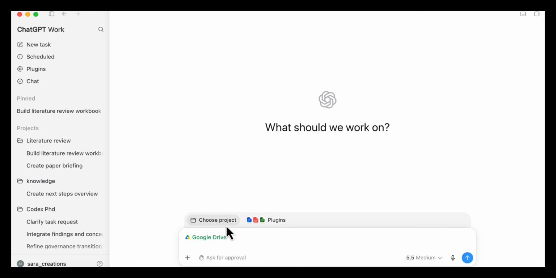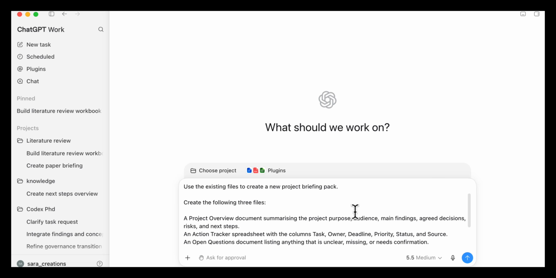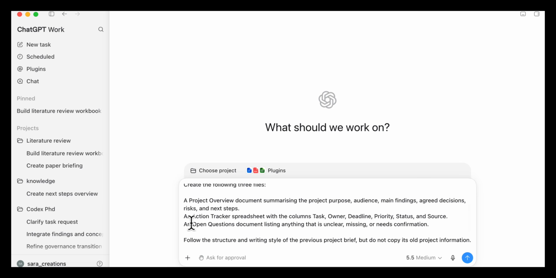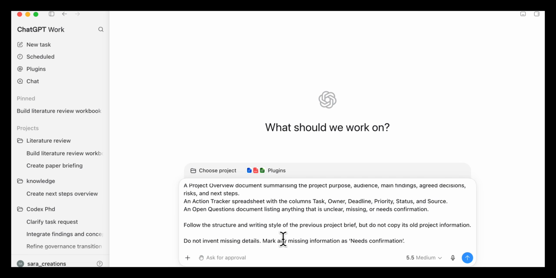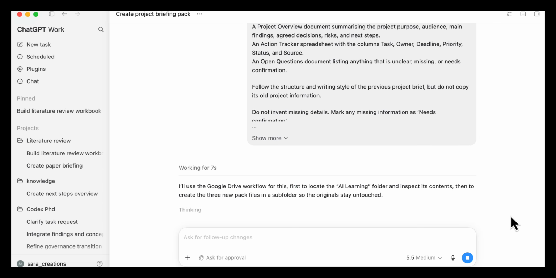You'll see that ChatGPT connects to Google Drive, and then I add my prompt: open the Google Drive folder called AI Learning Project, and review every file inside it. Use the existing files to create a new project briefing pack. I then specify the 3 files I wanted to create and tell it exactly where to save them. Save all 3 files inside a new subfolder called Final Project Pack.